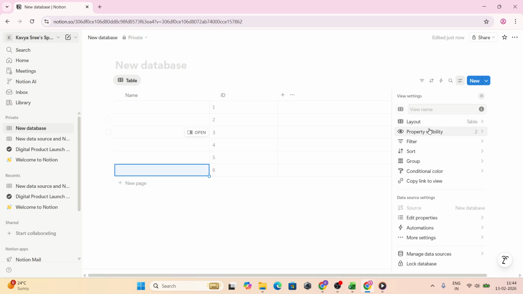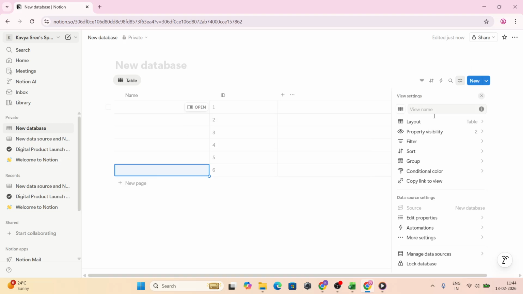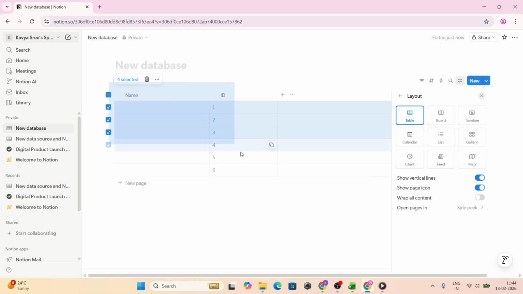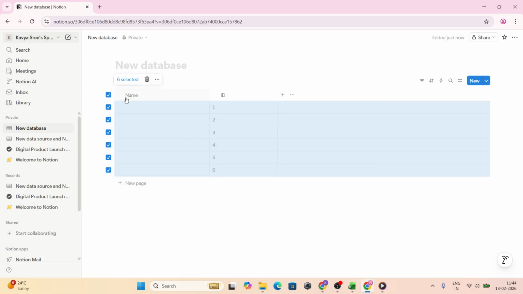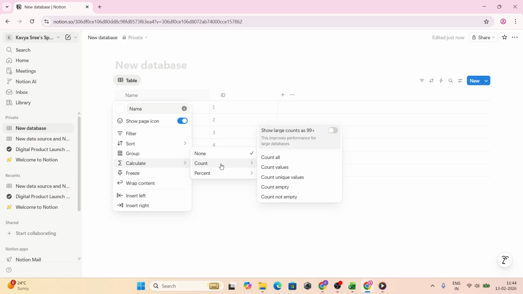To make those IDs even more readable, you can add a custom prefix. Click the name of your new ID property, then choose Edit Property. Here, look for the option to set a prefix and type in something short and meaningful, like task, bug, or env. Keep it concise so the final ID doesn't get too long.